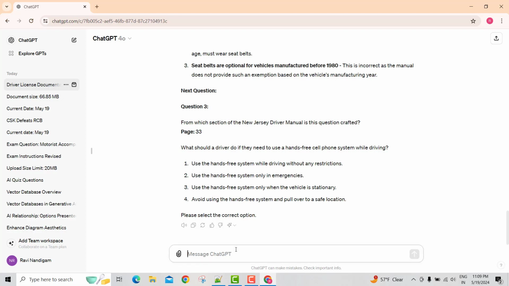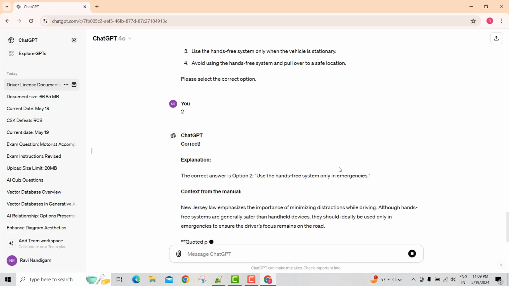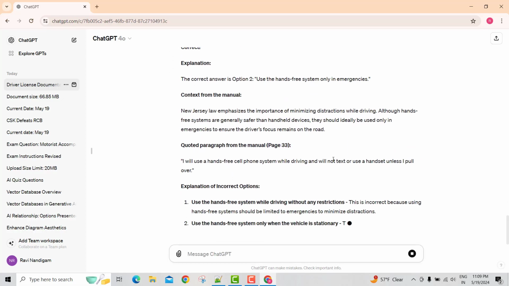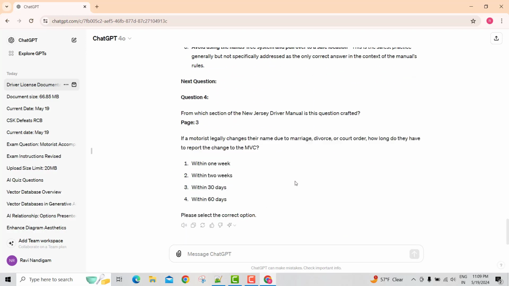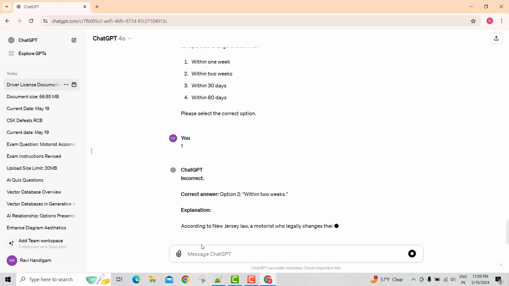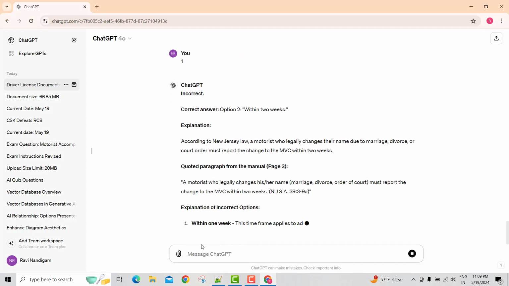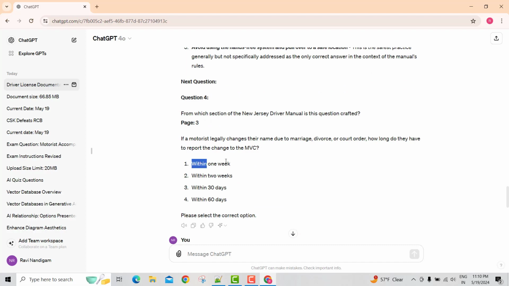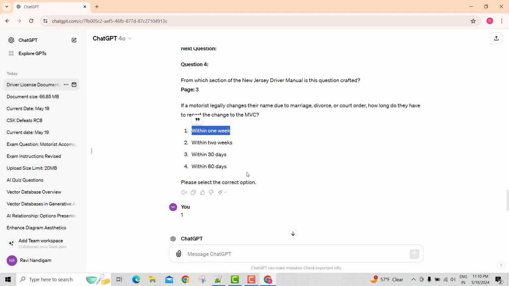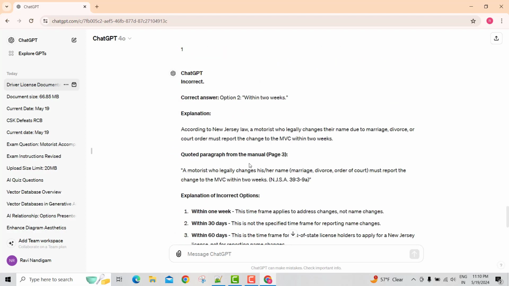I believe the answer is only in emergencies. Let's see. Okay, that is correct. Of course, it generated the next question as well. Yeah, the answer is 1 week. You should report it within 1 week. Again, okay, I think I'm wrong here. I think it's 1 week and you change the location. Okay, this makes sense.